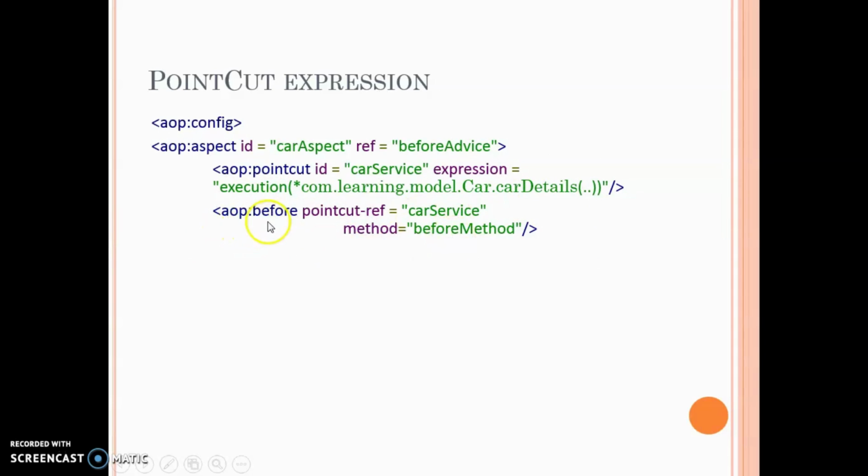So rather than AOP before, let's say if I would have said AOP after, it would have meant that this AOP after method which is defined should execute every time after the car details method. Now if this would have been more generic, like car.star, it would have been interpreted like the before method should execute on all the methods of the car class, before any method of that particular car class executes.